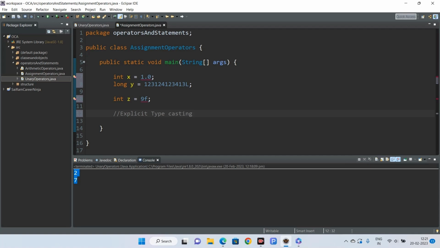So basically in explicit typecasting, you forcefully convert a larger data type into a smaller data type. Let's see an example. Let me just comment these out. We say int x equals (int) 1.0. What we are doing here is saying, okay, this is a double data type, no issues, but just convert it to an int. That's it. We are telling the compiler, please convert it to an int.